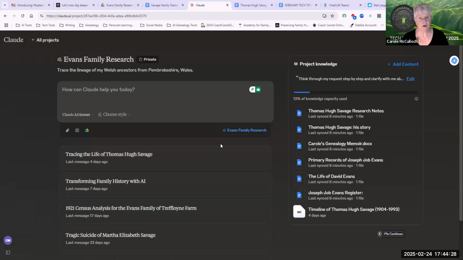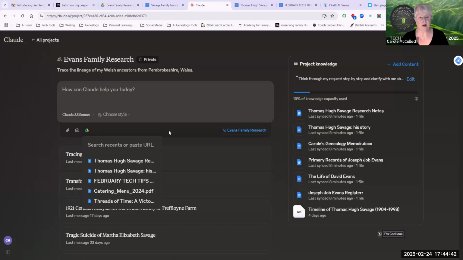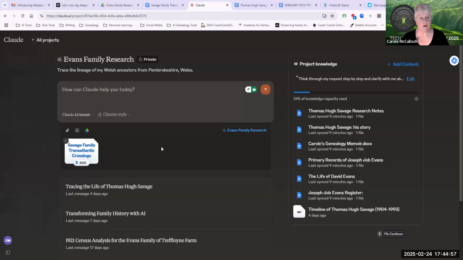But now I want to upload the document that I've recently put in place in Google Docs from the work that Perplexity did in deep research. I can download that directly from Google Docs. If I don't see it in here, sometimes it takes a little while to pop into view. I can paste in the URL, which I have already done, and now you'll see that it's uploaded the Savage Family Transatlantic Crossings document. I can also add this to my project knowledge at any time so that it has that always in its project knowledge.